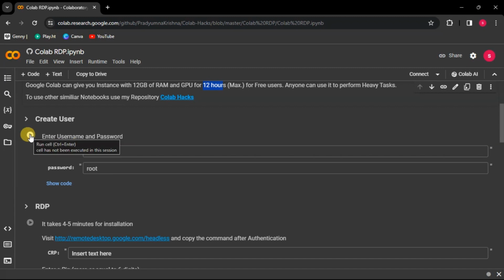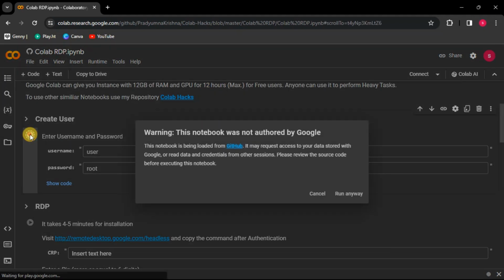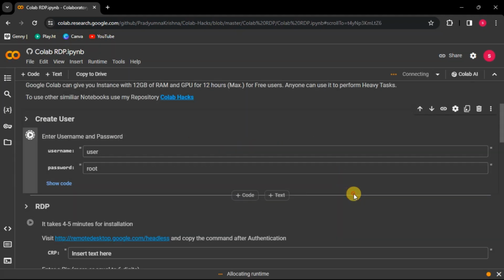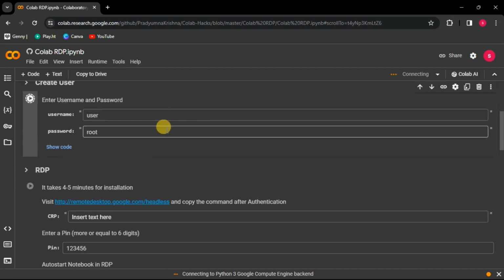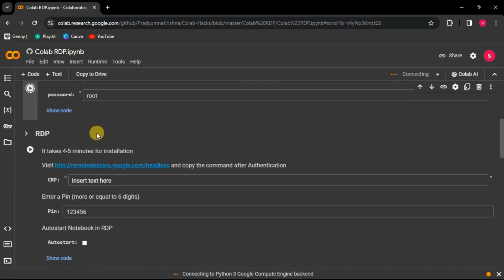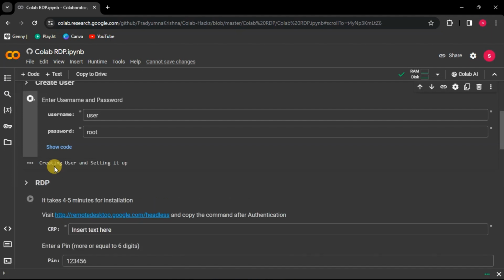Let's go ahead and click this play icon to create our username. Now click on run anyway. As you can see, now our username is being created. While our username has been created, let's go ahead and create our RDP.